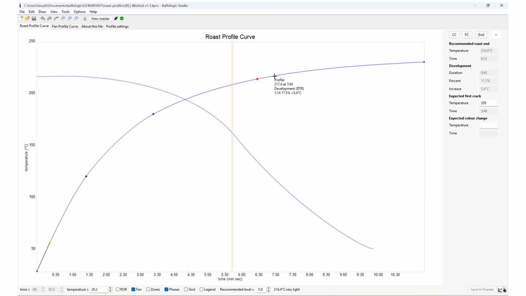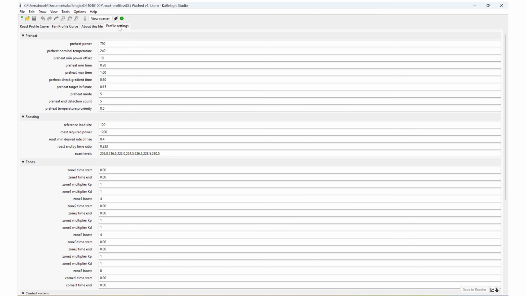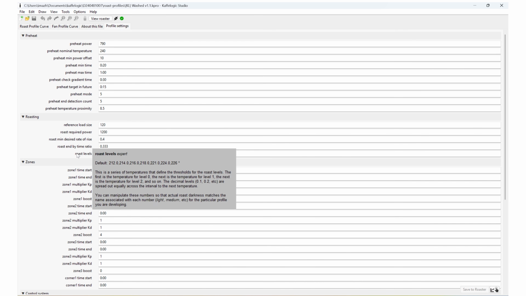And what you need to understand is that the roast levels on this profile are not a fixed value, so there is no common roast level which is always looking the same for each roast. It's really something that has been individually set by the person who has developed a particular profile. How this has been done for a single profile can be seen if you go to profile settings, and then you can see here roast levels.